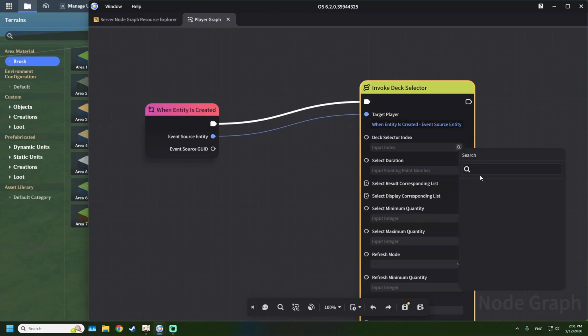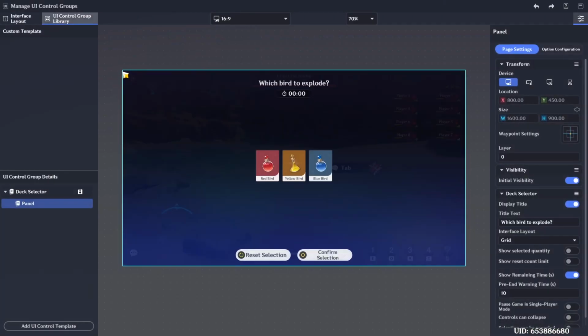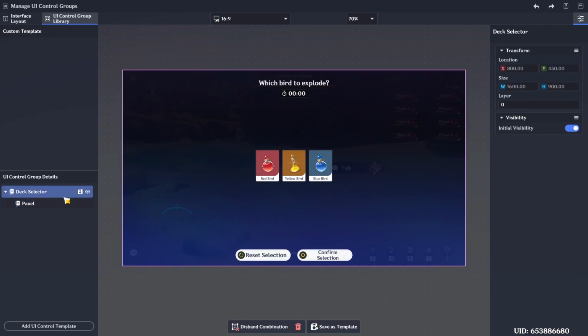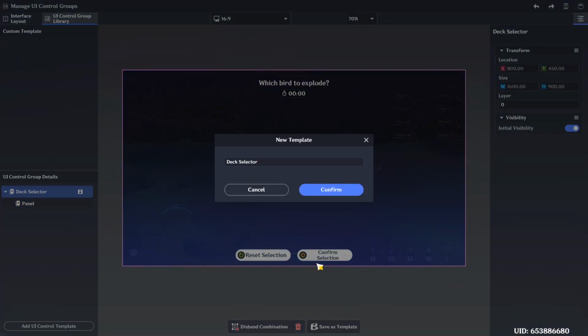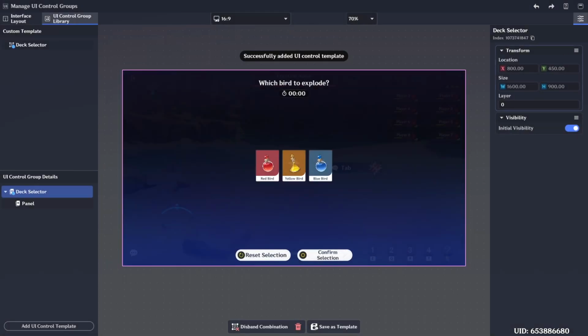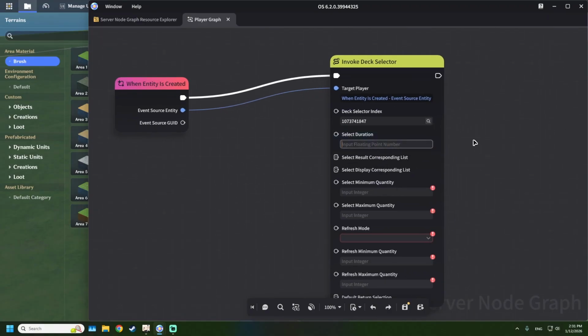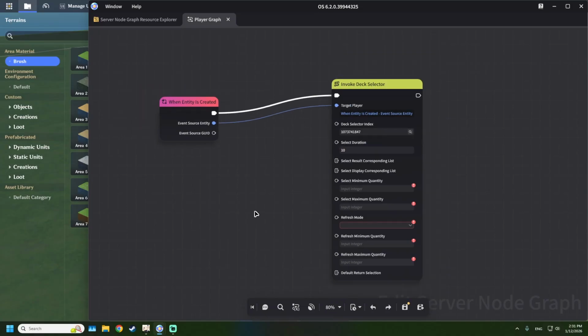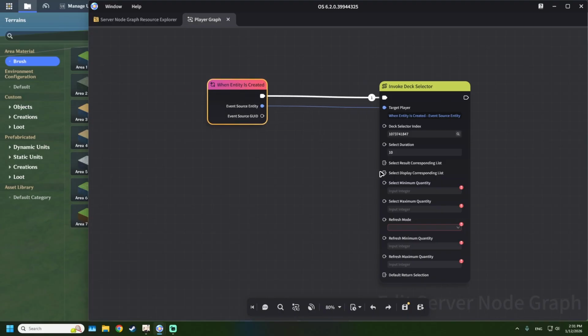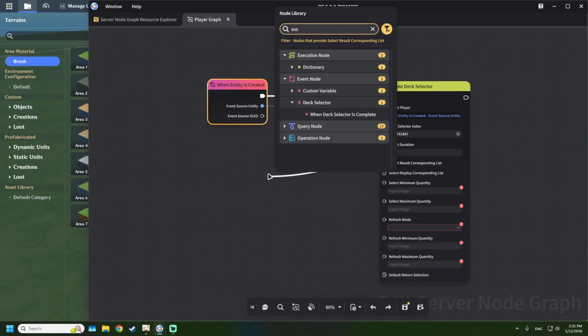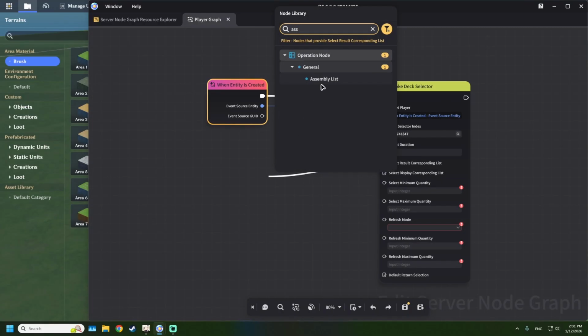We don't have a deck selector here because I forgot to save, so we can go back. We can click on our deck selector UI and we can save as a template on the bottom. And now if you go back, it should show here, correct? And the duration of our voting, I'm going to leave something low, like 10 seconds. So just so I can show what happens when we don't select something.